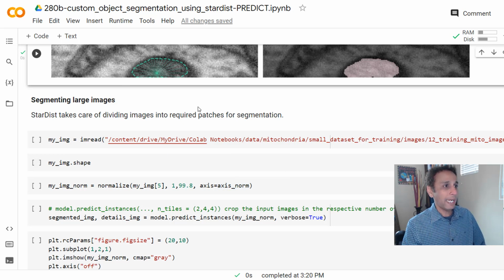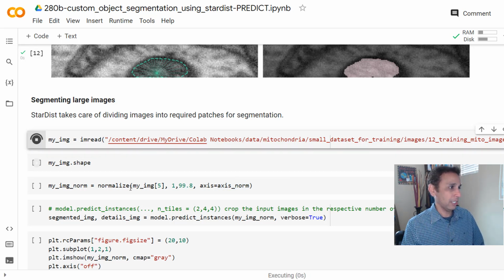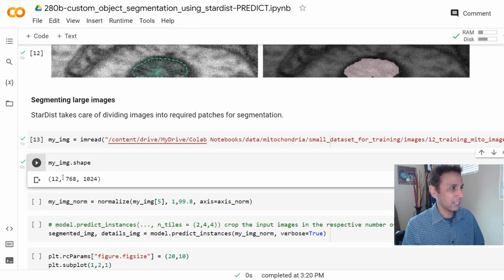Okay, now let's go ahead and load a large image, and these are 768. We'll look at the shape. I think I have 12 images of size 768 by 1024. Obviously not 256 by 256. Normally, when I want to segment these, I divide them into 256 patches, segment, and put the patches together into a large image. I don't have to worry about that here.